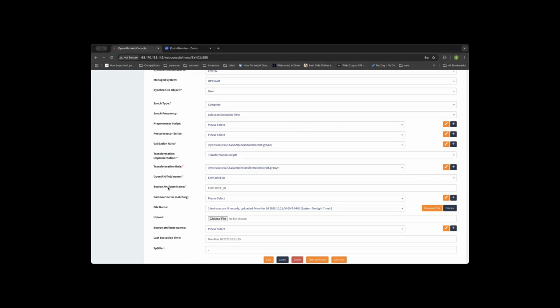Let me take a step back. When you run this, there's a preprocessor and a post-processor. The preprocessor runs before synchronization activities start. The post-processor runs when they end. In between, you have a record level set of scripts being fired. One is the validation rule. The other one is the transformation rule. With the validation rule, you can define your rules to check for various things, including bad data. If something isn't formatted correctly, you can reject it there. The transformation rule is taking the data and mapping it to things that OpenIAM understands.